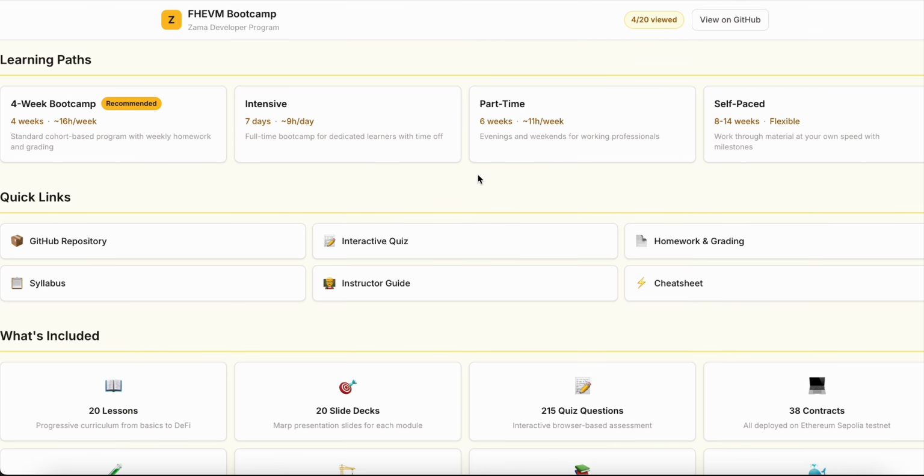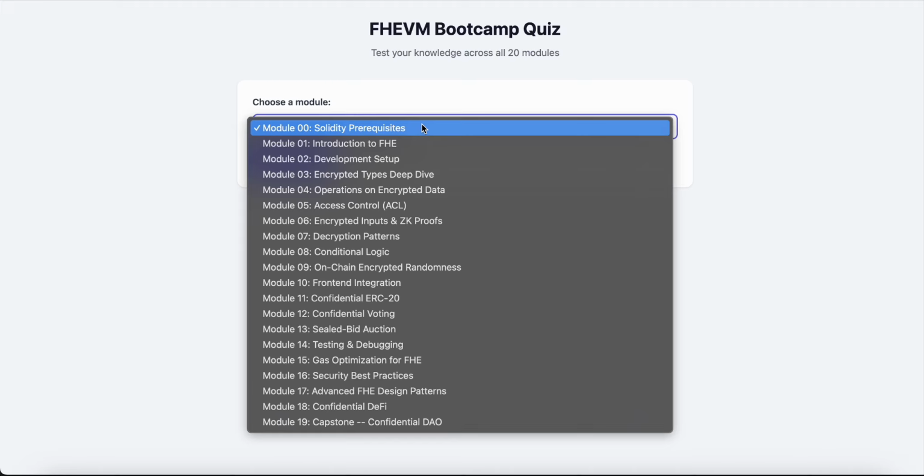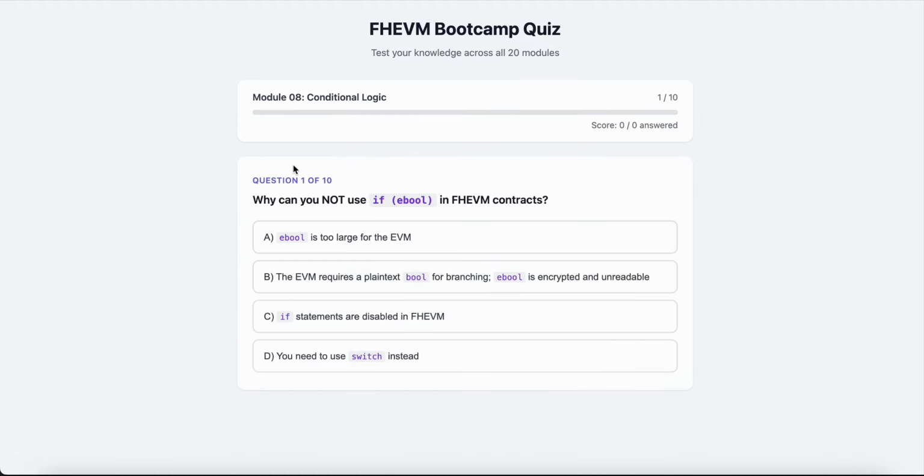The quiz system has 215 questions across all 20 modules. Each question has immediate feedback with detailed explanations. Scores persist in the browser, and students need 70% to pass the module. Let me intentionally answer one wrong, and you can see it shows the correct answer. Okay, I'm choosing start the quiz.